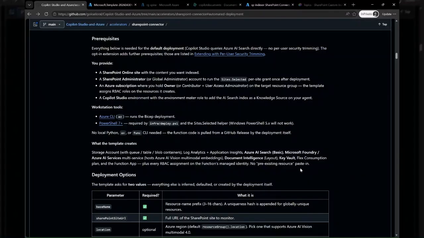For the default deployment, you need a SharePoint Online site with documents in it and an admin account to grant the function app's managed identity Sites.Selected read access after deployment. Next, you need an Azure subscription where you hold the required privilege on the target resource group. Lastly, a Copilot Studio environment with the Environment Maker role to add the AI Search Index as a knowledge source on your agent. To run the post-deployment script, the SharePoint admin's workstation will need Azure CLI and PowerShell 7.